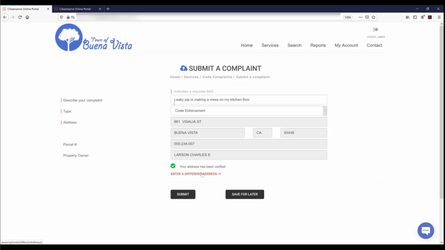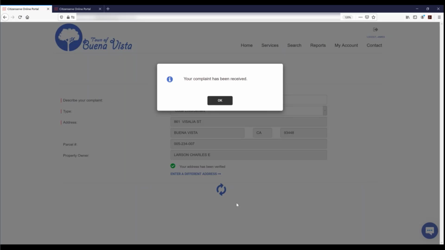Now, if you wanted to add category or type or description or anything else on this form, we could add those fields for you. But this is all this form includes. So I'm going to submit it. And that's going to send our request to the staff side.